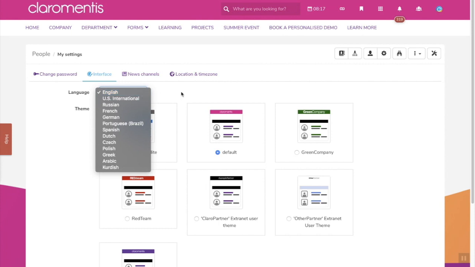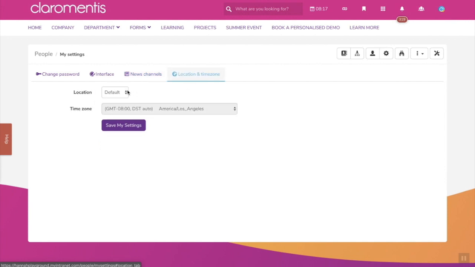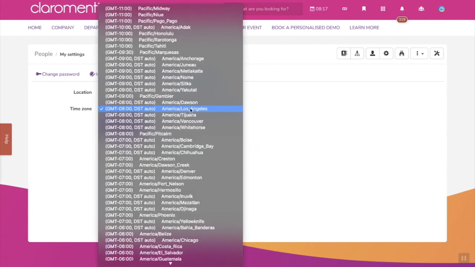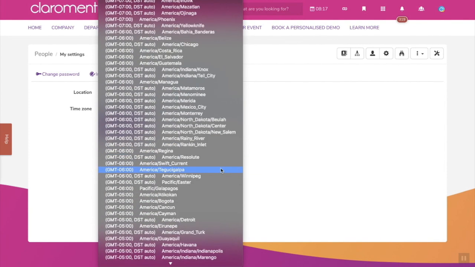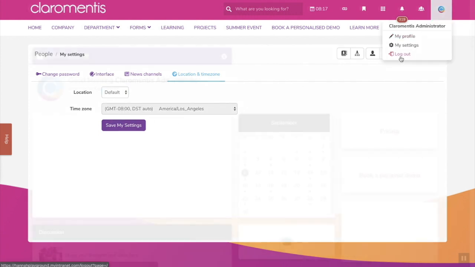The news channels that are given in this list will be created over time as you begin to add news articles to your site. The user's location and time zone can also be configured here, and there is a travelling option if users are working from a different area than the default set for the site as a whole. Clicking on your user profile will also give you the option of logging out of the intranet.